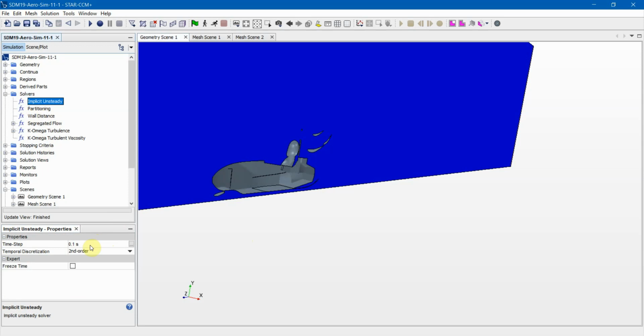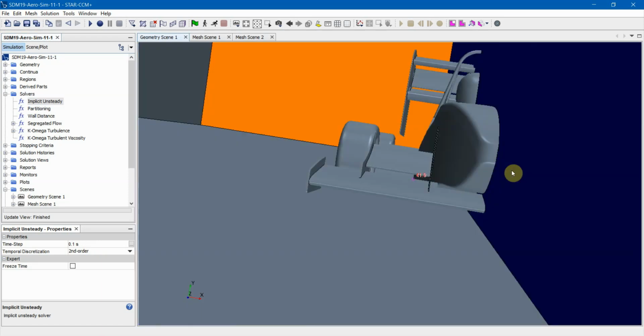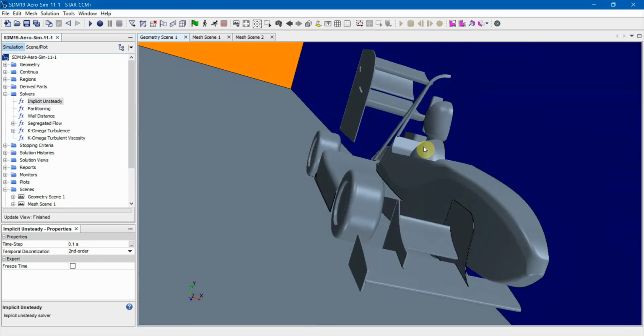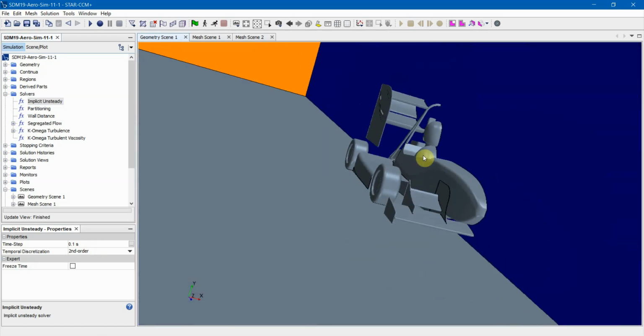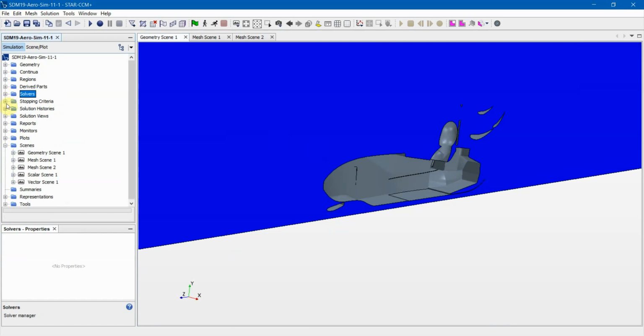Time step, in this case, again, there's a way to properly calculate this, but I kind of just did this through trial and error, and we settled on 0.1, a tenth of a second. That means the simulation will run for every tenth of a second increment, like 0.1, 0.2, 0.3 seconds after everything's initialized. So you don't need to worry about any of this stuff.